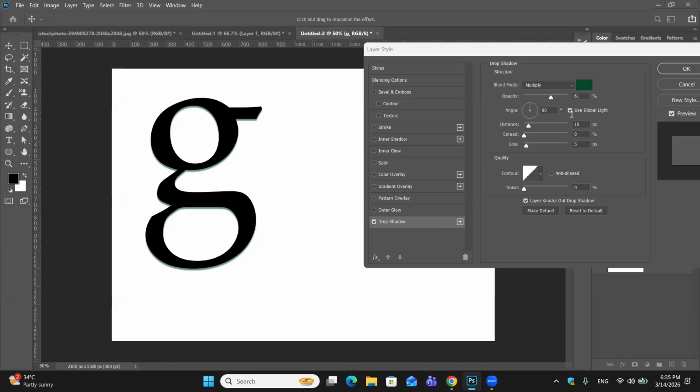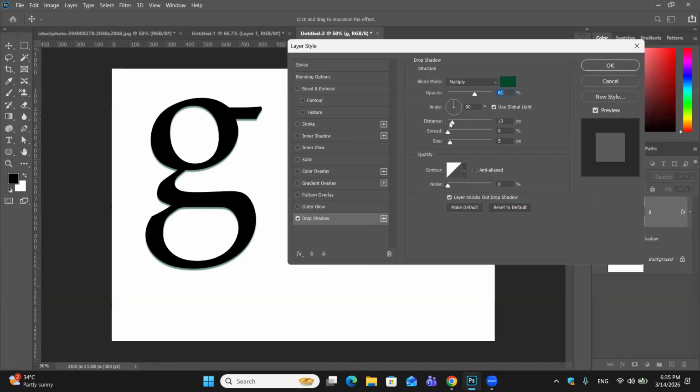So right now I'm putting a check on this. Now here, first you understand the options, what options are coming over here. Now distance and shadow. For example, I'm increasing it slowly. So I'll keep 22.